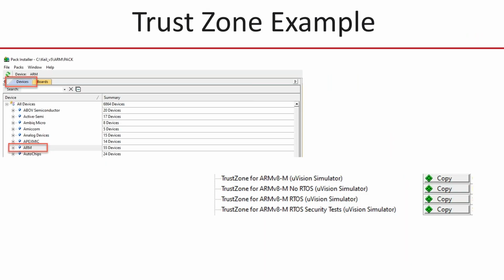There is a nice example that's available in the pack installer. If we go into the pack installer, there's the devices tab and then the ARM section. Over in the examples tab at the bottom, there are a set of TrustZone examples that demonstrate how to create a suitable program both with and without the real-time operating system. We'll be talking about this today, but after the presentation, if you want to go through and have a look at this example, you should be able to build it, and it will also run in simulation as well, so you can step through without the need for any real hardware.